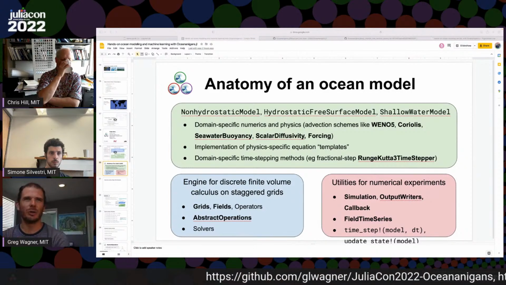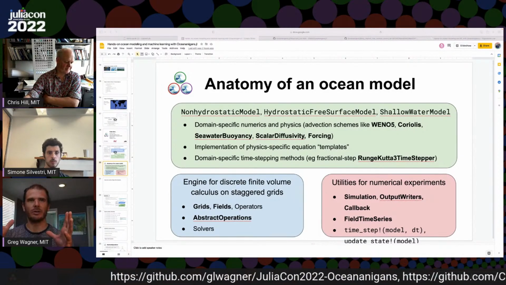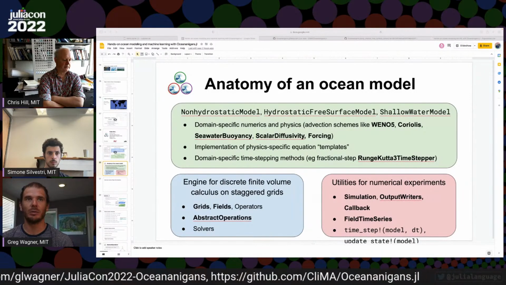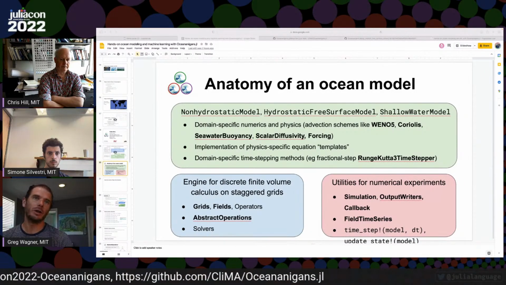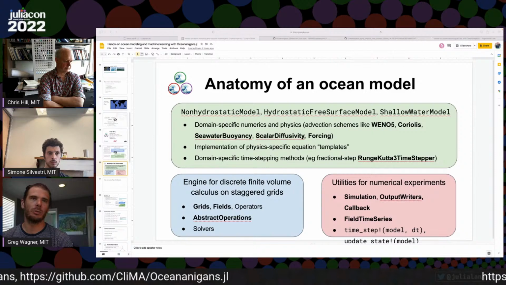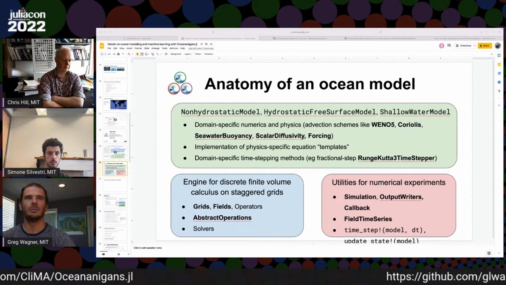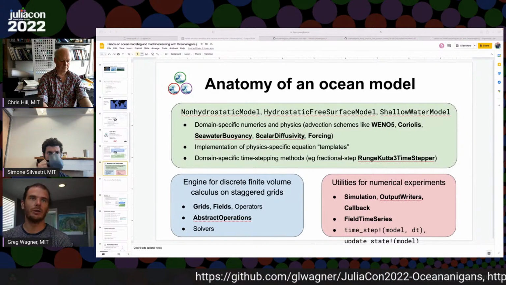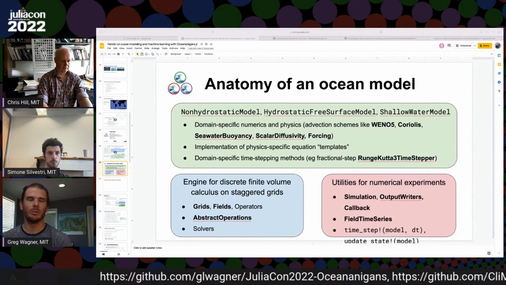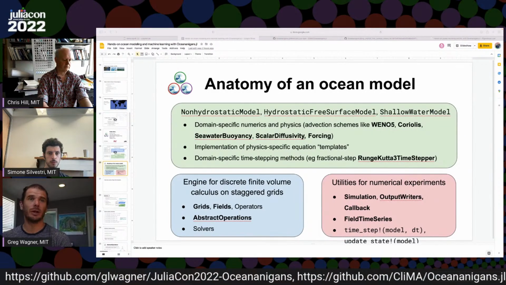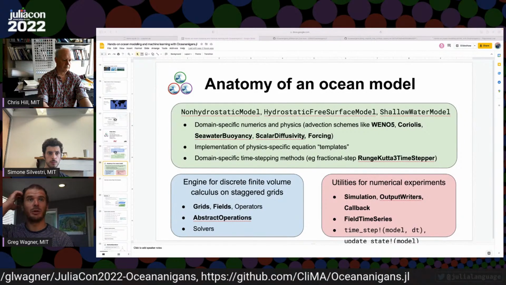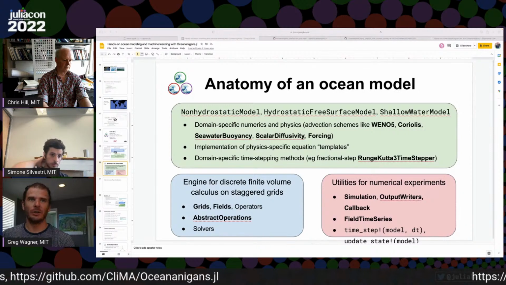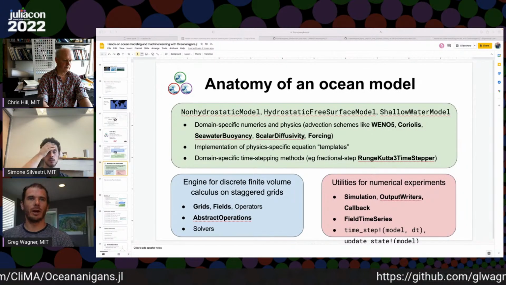And then finally, I'm also lumping into this finite volume engine the solvers that solve elliptic problems on Oceananigans grids, and sometimes the solvers have features that are specific to Oceananigans fields. So at the end of the day, in a discrete system, it boils down to solving linear algebra problems. Sometimes we use FFTs for that. Sometimes we use matrix-based methods, etc. Okay, so that's the engine for finite volume calculations.